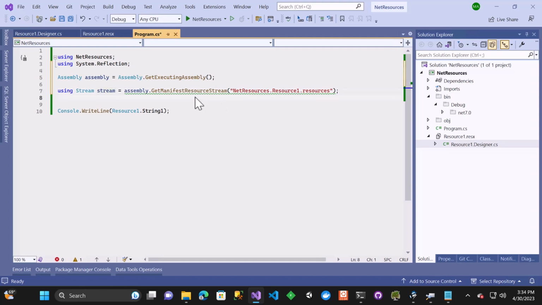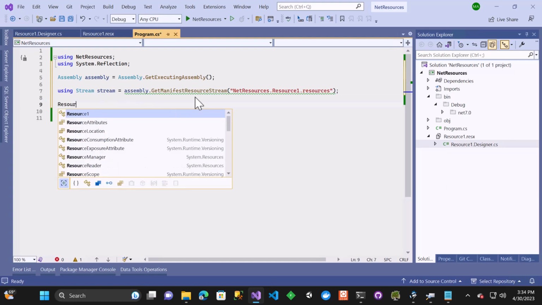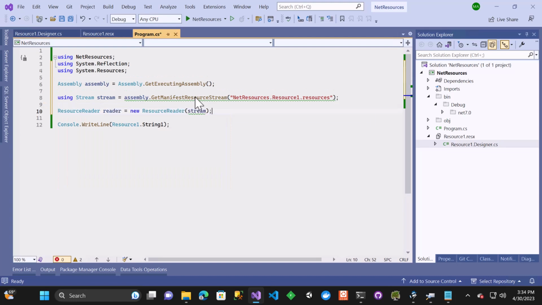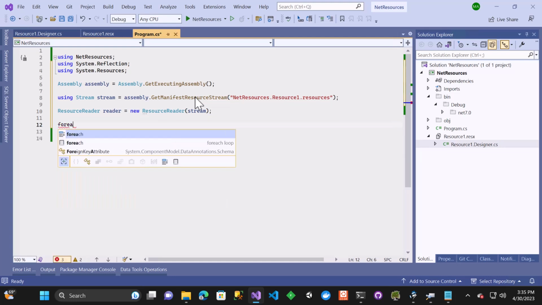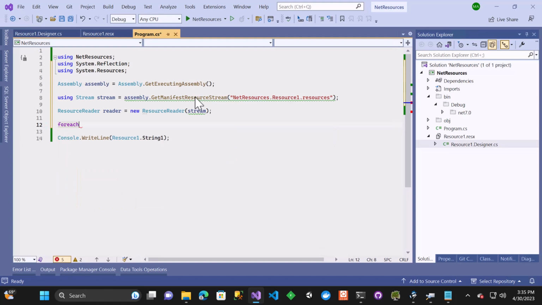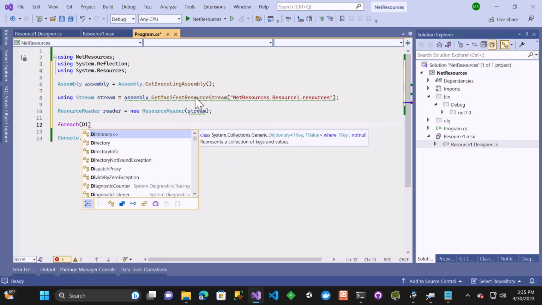And then what we can do here is create a resource reader and put the stream inside of it. And then within this, what we can do is create a for loop. And then this foreach loop is going to have a big dictionary entry.